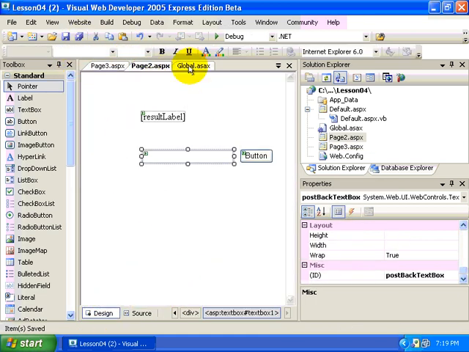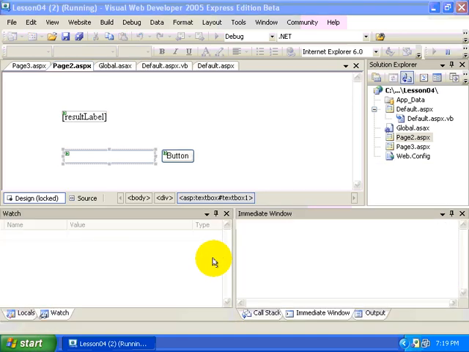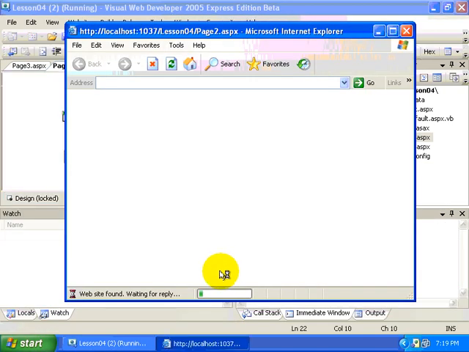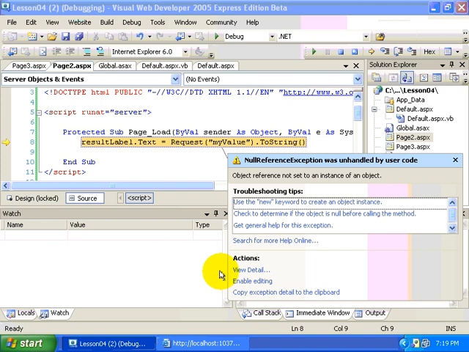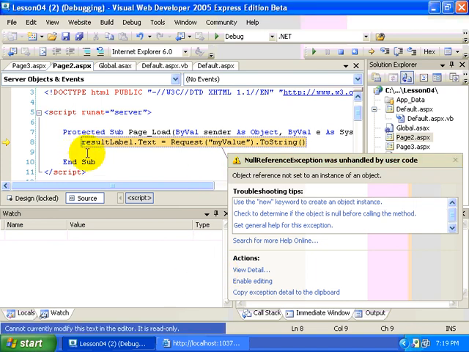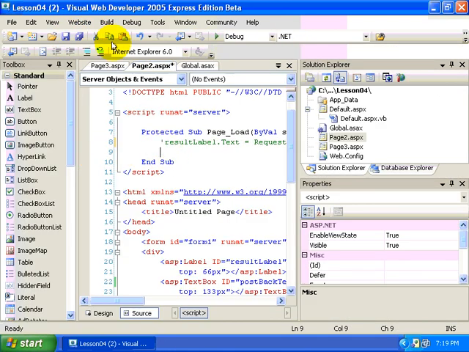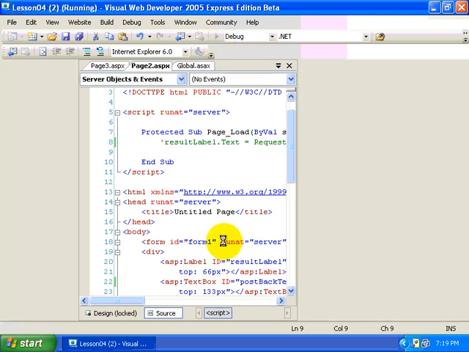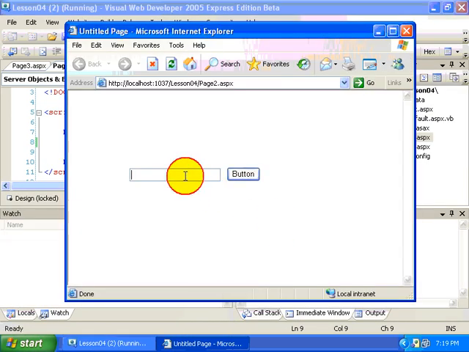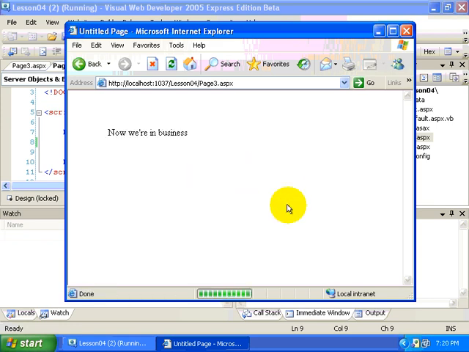So let's go ahead and run this application. And here, let's just comment this line of code out. Let's stop this. I'm just going to comment that out and go forward because that was our previous example. Okay, now we're in business. And I'm going to click the button. And it posted whatever I typed in to that text box to page 3.